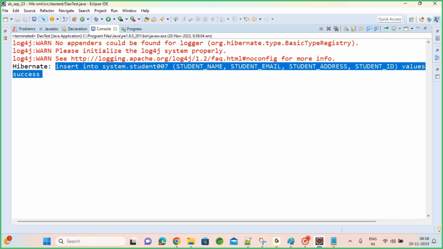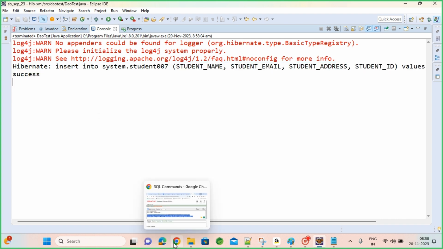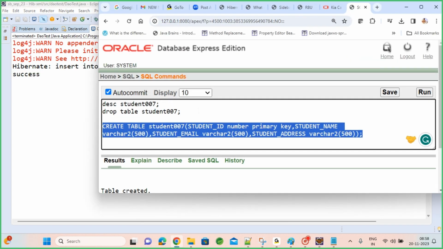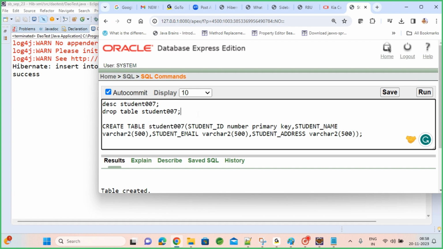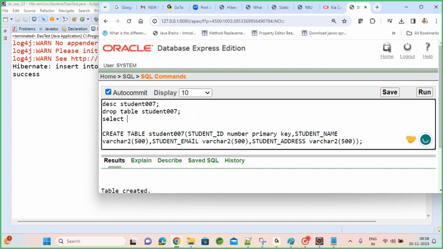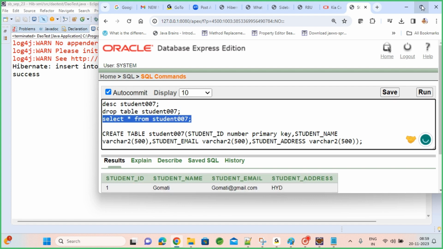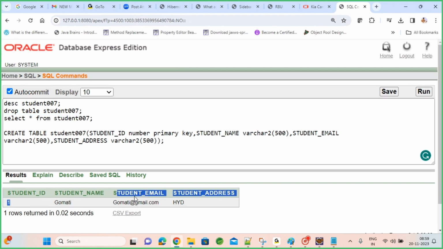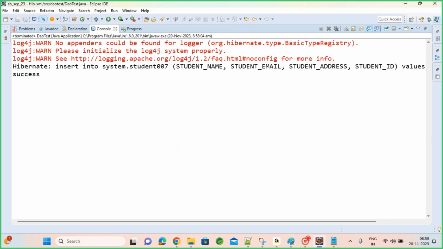So it is almost success. So you can go to the database and check it. Select star from the table, check your data. There you go. Record inserted.